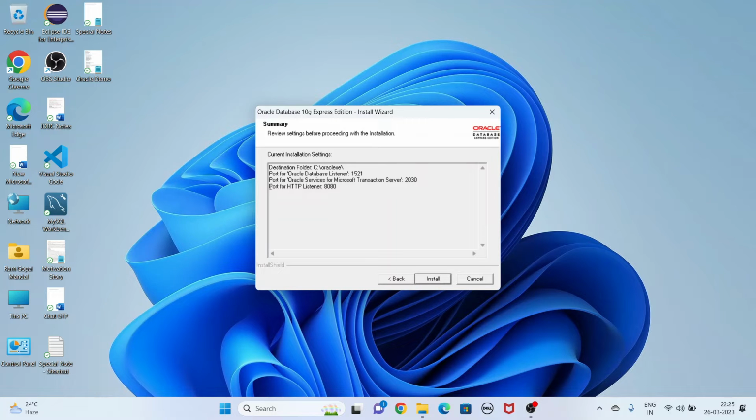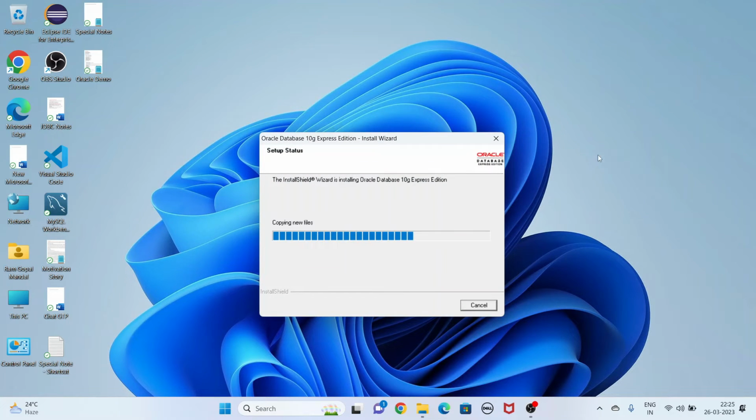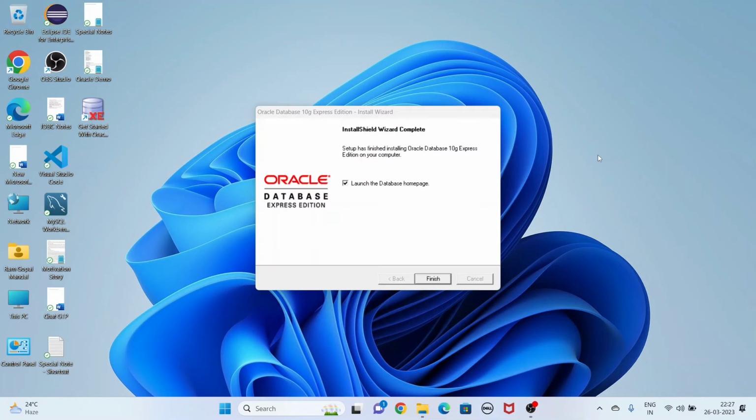And you see the HTTP server port number is 8080 and Oracle database port number is 1521. In MySQL the port number was 3306, but in Oracle database the port number is 1521. And install. Now finish.